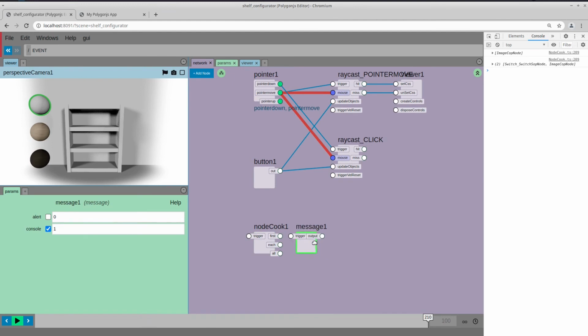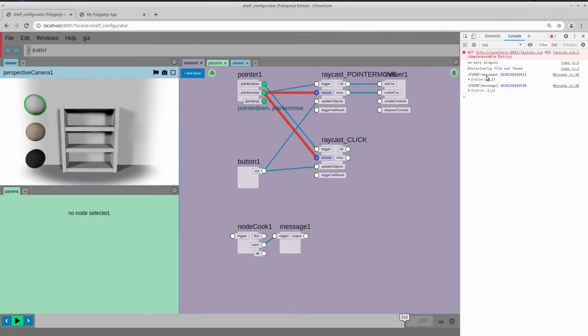So here is a way to check what this node will do. So I can have the message node, which I can either create an alert box or display something in the console. I'm going to use a display in the console. And so I'm going to click save. And as I reload the page, I will see two messages being logged by this node. So the two messages are the first one being the switch node, and the second one being the image cook node, which is the texture. So that's how it works within the editor.